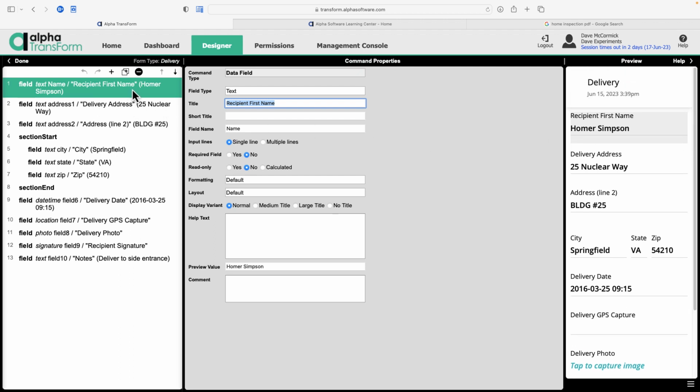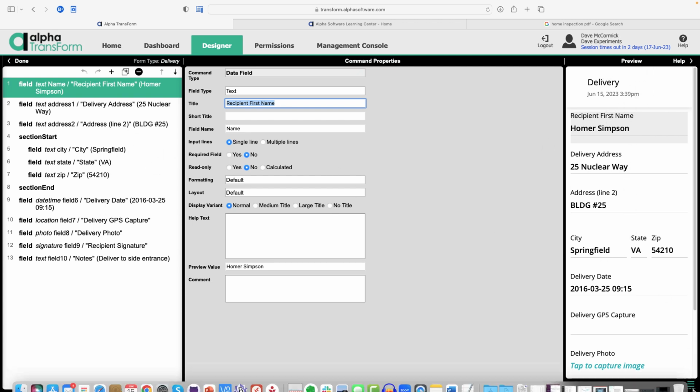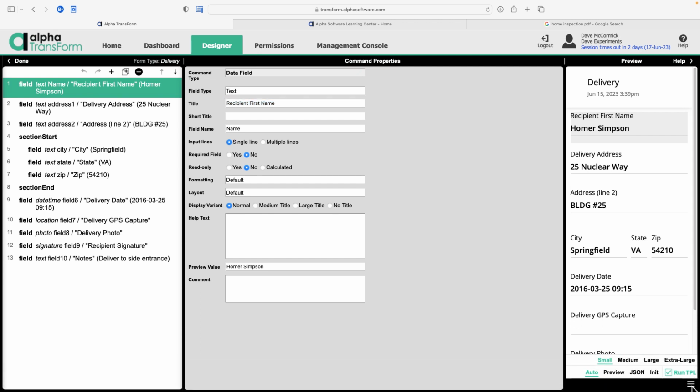Starting up here, you'll see a lot of these are text fields. These are the most common types of fields. And anything that you put here will appear here in the preview window. Like the other preview windows, you can actually change the size to see how it'll appear on different screen sizes.